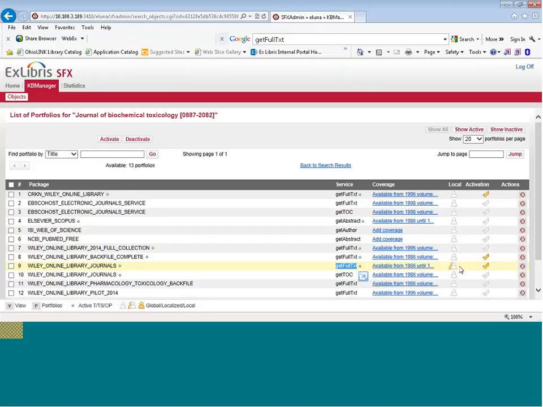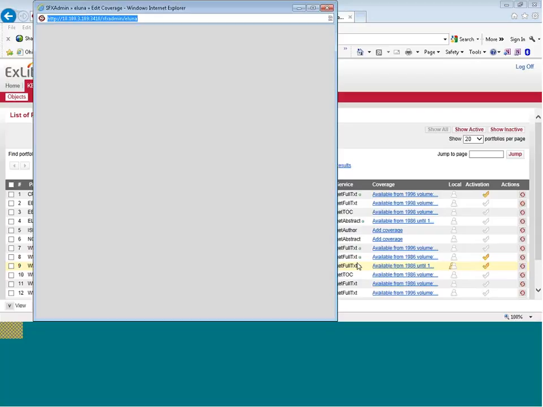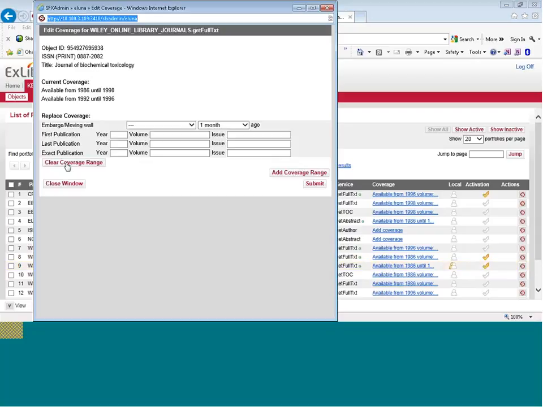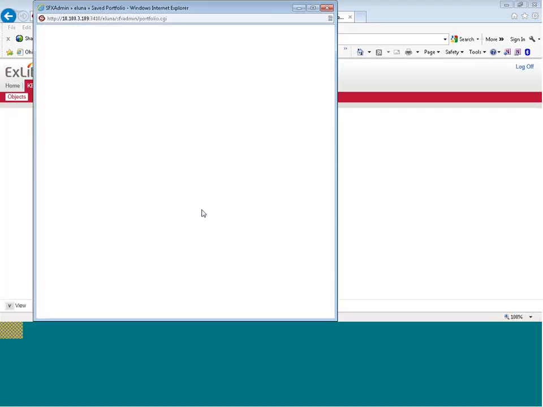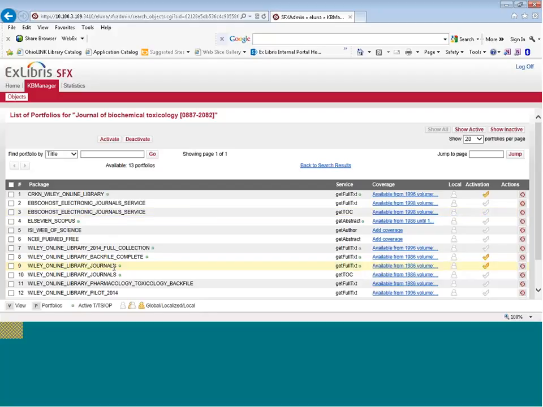And this is another visual indicator that you now have a local threshold for this title in this particular target and target service. Now you can always revert back to the global threshold, again by clicking on the link for the coverage and selecting Clear Coverage Range. And clicking on Submit. Oh, here we go. Another confirmation message. The current coverage for this portfolio will be replaced by the new coverage you specified. I'm going to click on Submit. Just another confirmation message. And looking at line number 9 again, notice we've defaulted back to the global threshold.